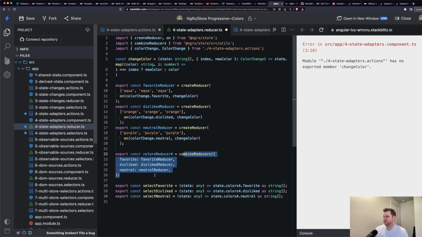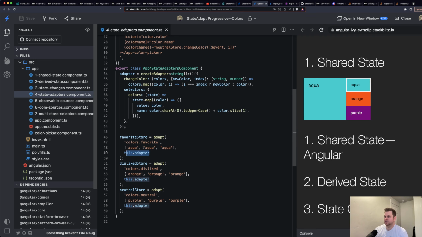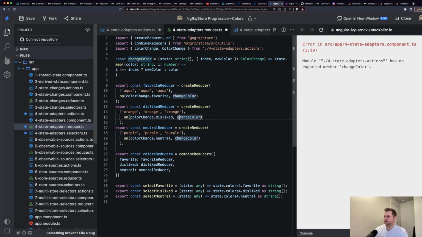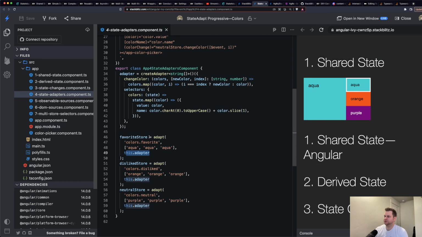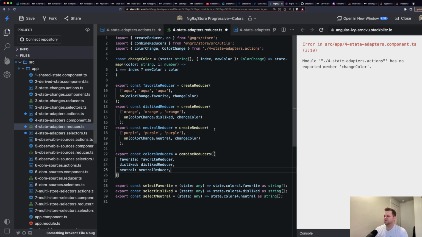NgRx suffers disproportionately from having these defined separately because, yeah, you still have to construct this, whereas it's done inline here. I don't know. In the end, it probably evens out somehow. But okay, so but look at this.